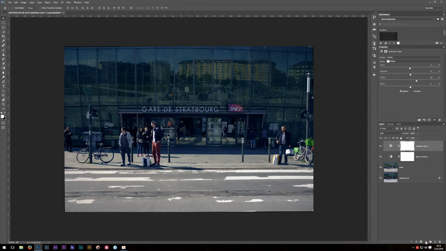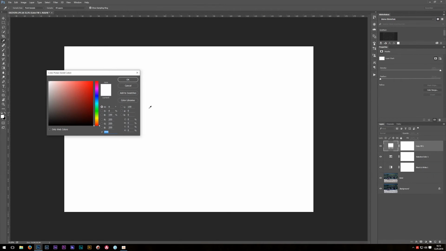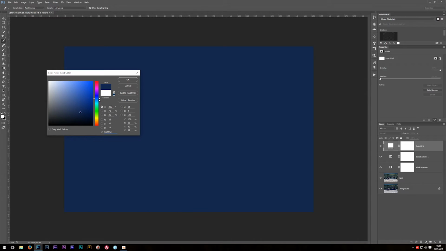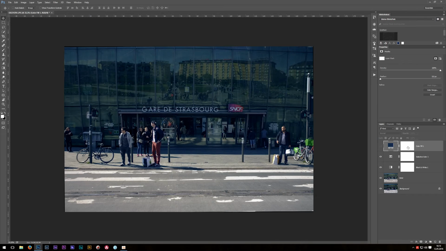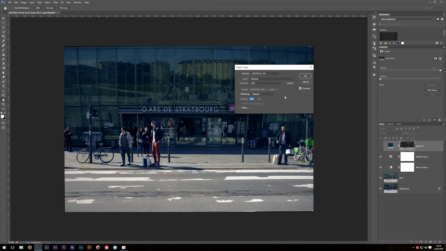For that, I create a new solid color. First, let's take care of the shadows. So like before, select the kind of cyan bluish color. Okay, then make it invisible and select the layer mask. Then go to image and apply image. And usually just leave anything at default, click OK.